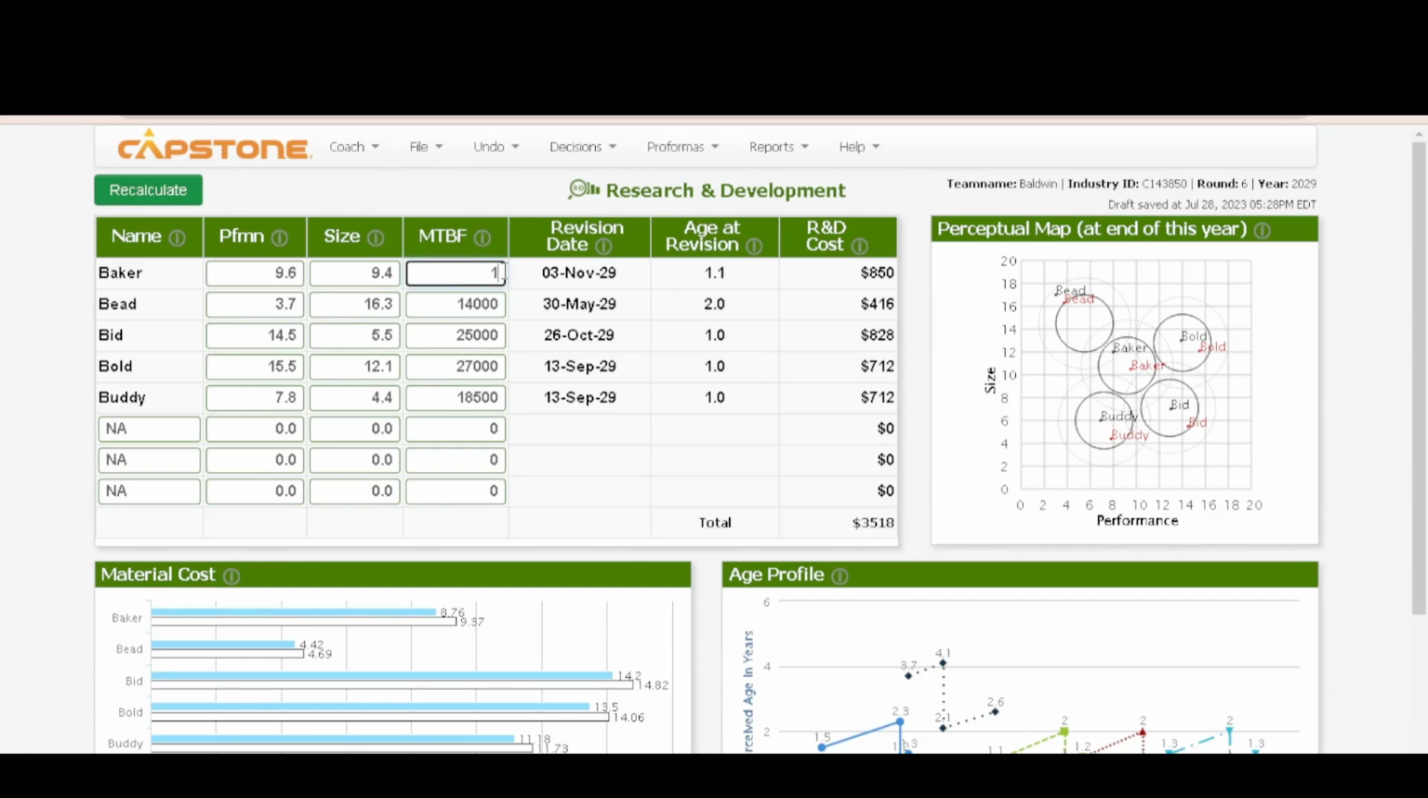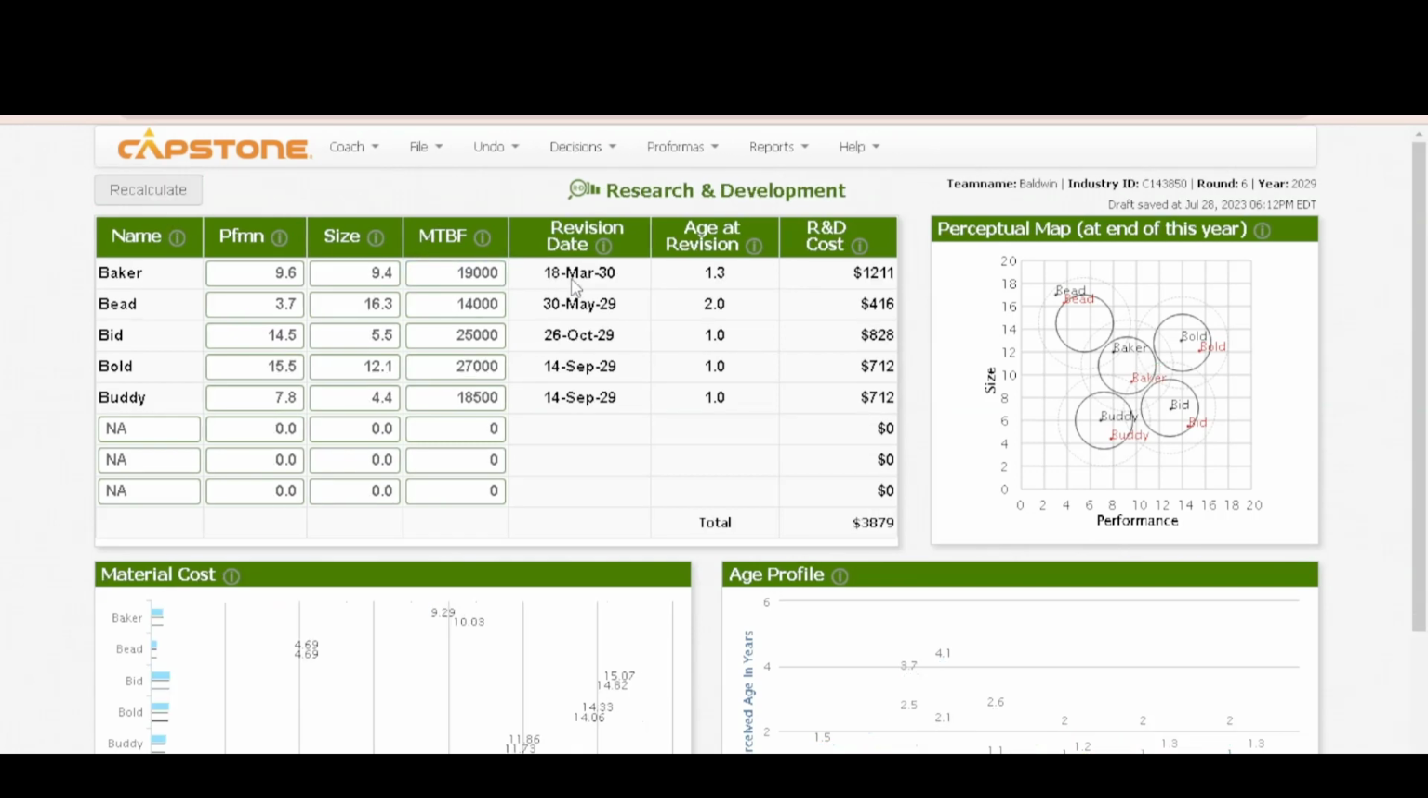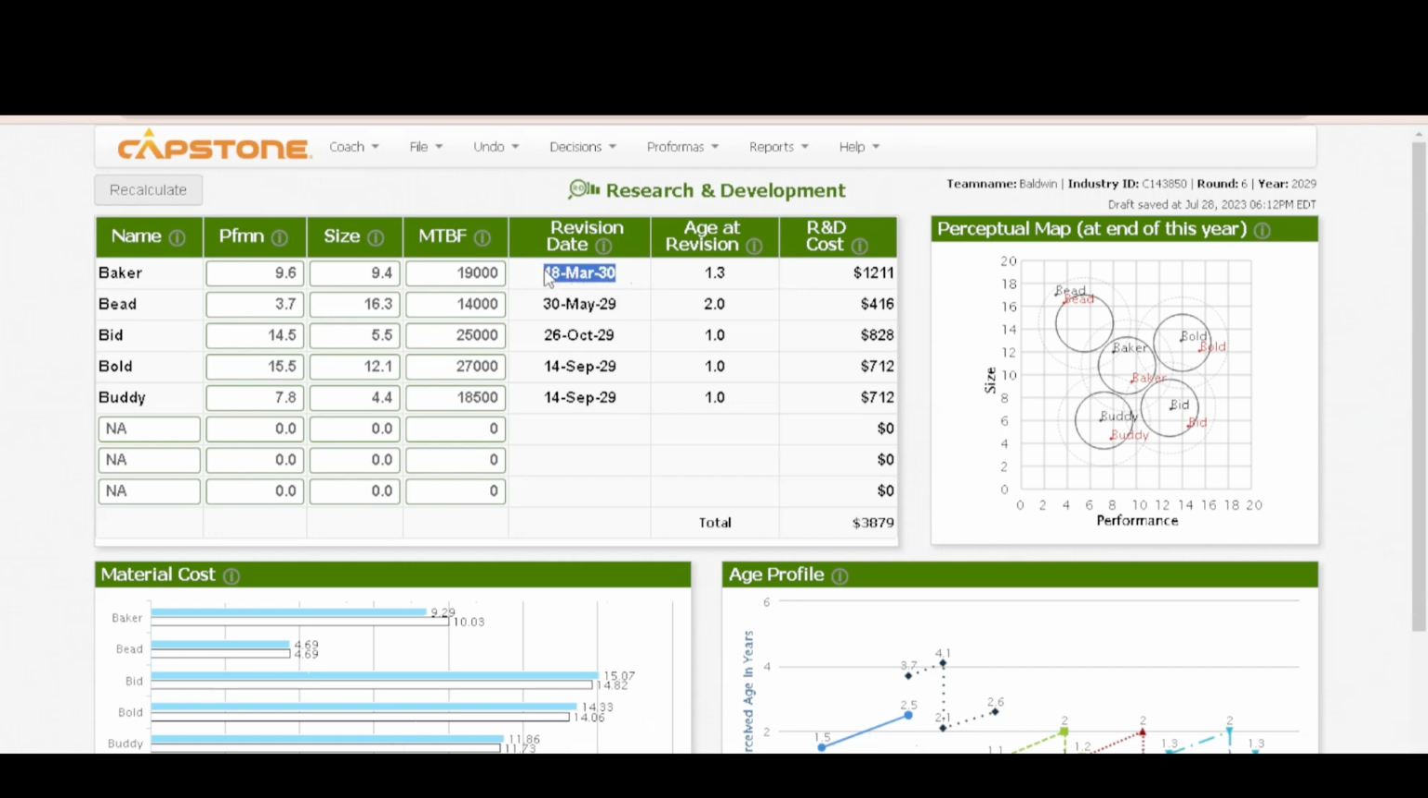Then we can recalculate and see the revision date. Okay, the revision date is coming back to March 2030. That means that we are okay, and we have more months of selling our products, and we have an age of 1.3. Then Bead is a product in the low segment, and we have been told on the Capstone Courier that in the low segment they need an age of 7.0.